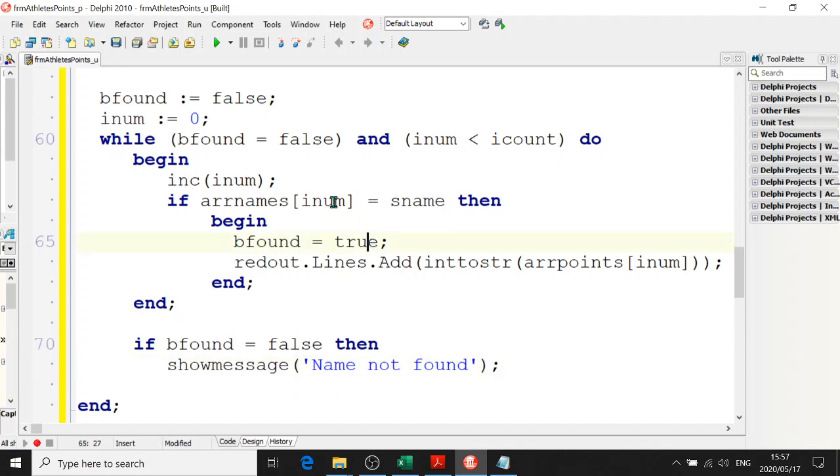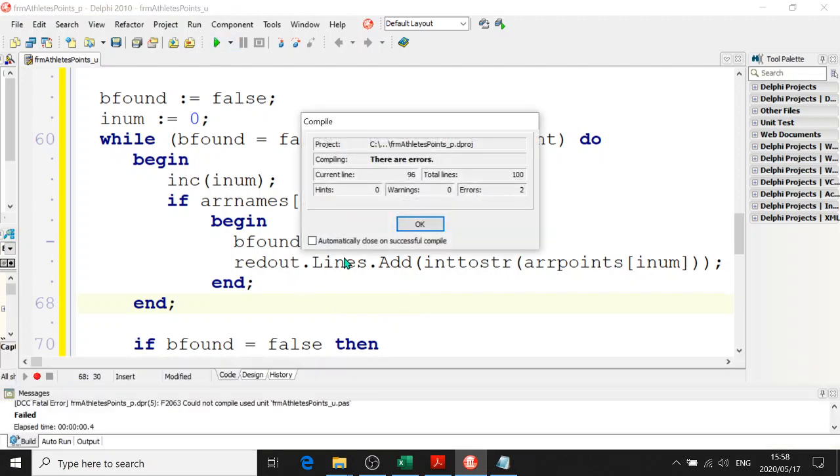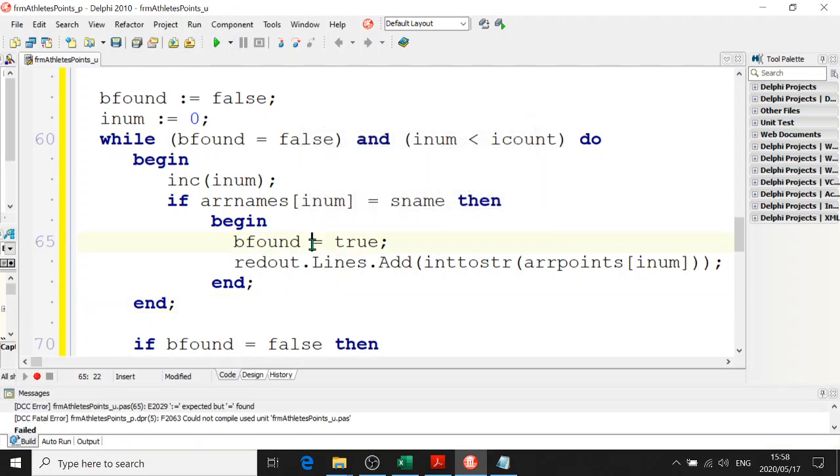But over here, when we find the name, we want to display the points for that person's name in the corresponding parallel array, arr points, box number inum. So increment inum, that's going through the array. First box, if that equals name, no, then it'll go until it finds it. If inum is 24, and we find it, it is a match, then we'll display box number 24 of arr points. Okay, so let's go and quickly do that.